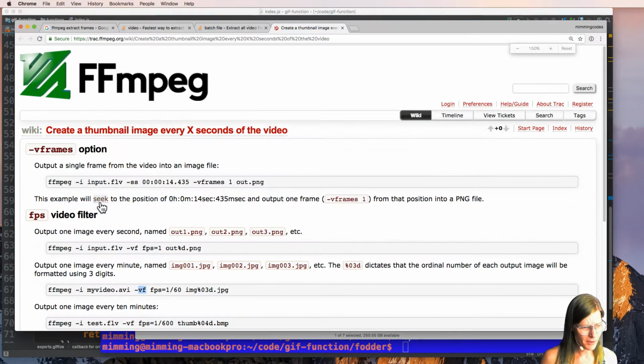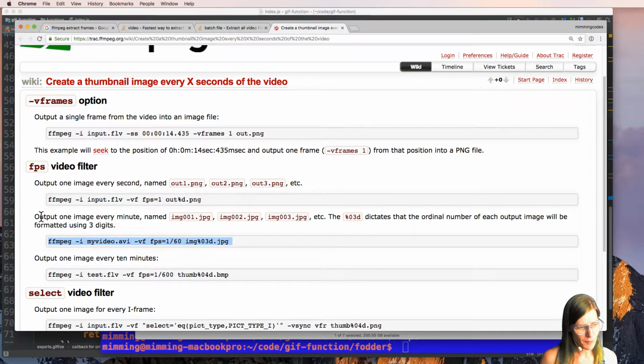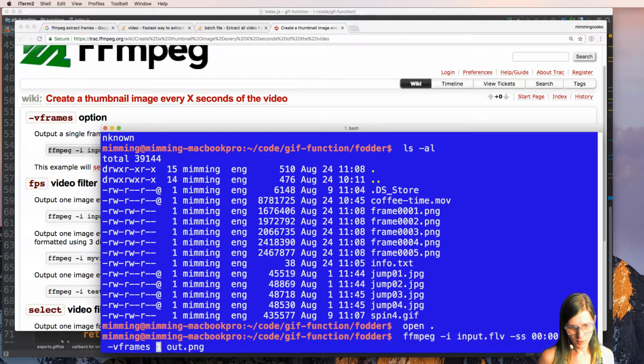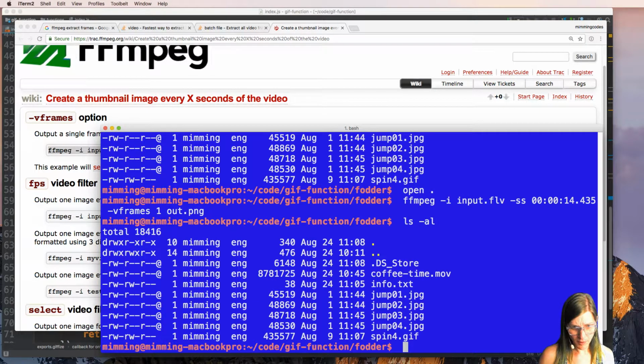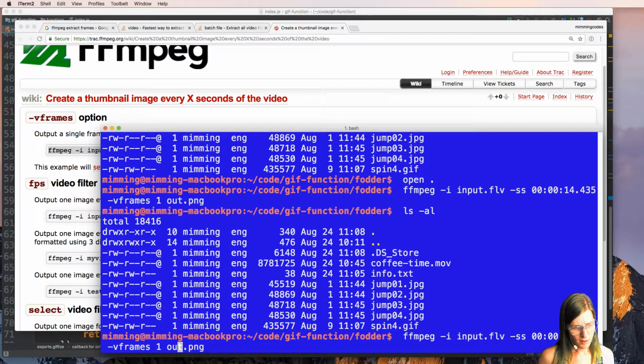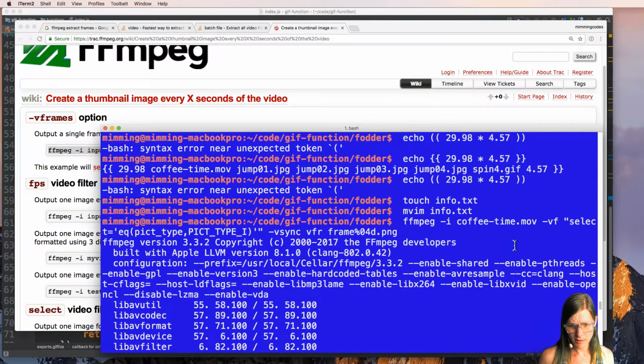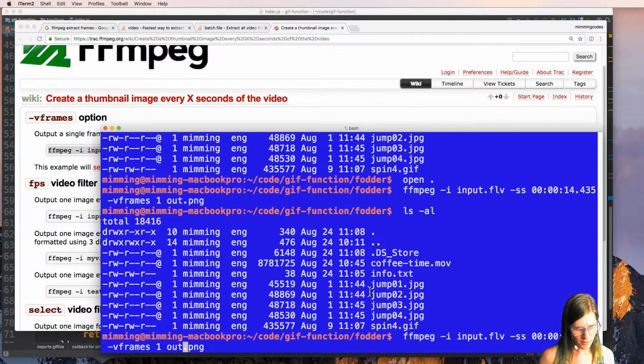I think this command up here, or some variation of it, might be what we want. Output 1 frame every minute. Output 1 single frame of video into an image file. So maybe I can just ask for 100 frames. So our input is going to be coffee time. Oh, actually first, let's delete all I already did. So out.png, does it know how to do that variable expansion, the frame numbering right there? Let's use that.